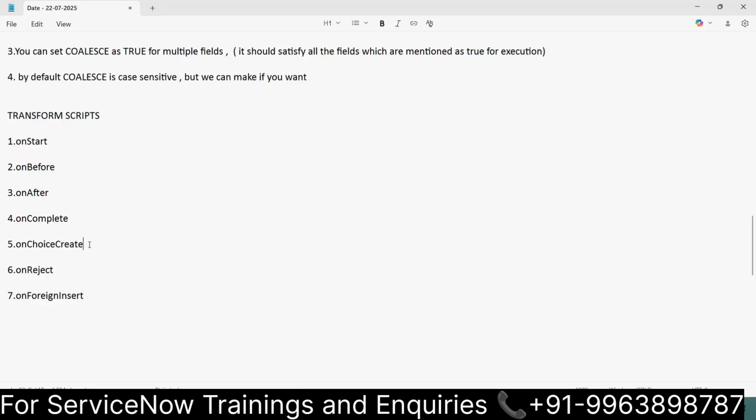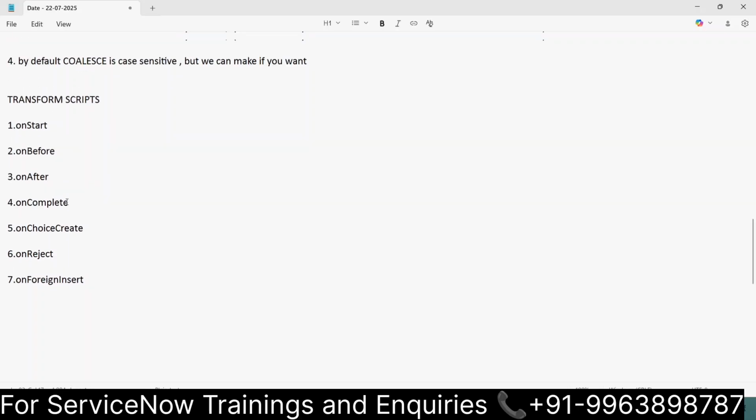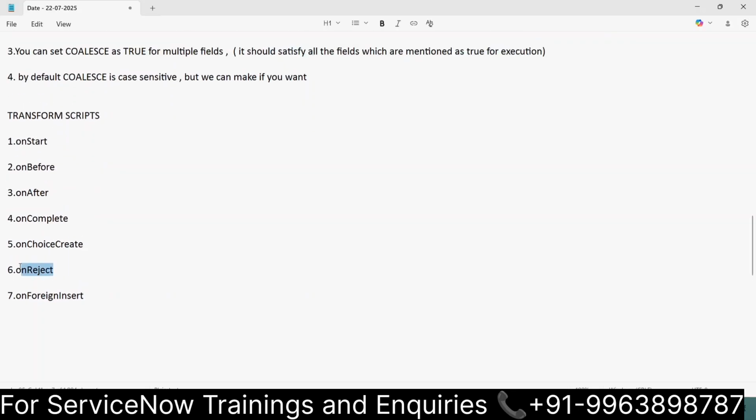We also have on choice create, if you want to create any choice create script here. If data is rejected, we can go for the on reject script. And if you want to insert something other than what is in the source table, we can use on foreign insert. Okay, we'll do a separate video on this for your information.